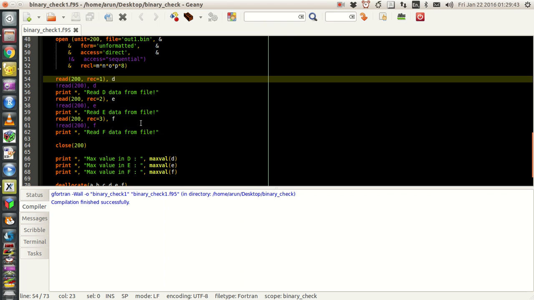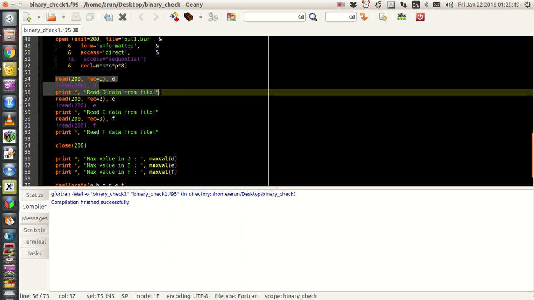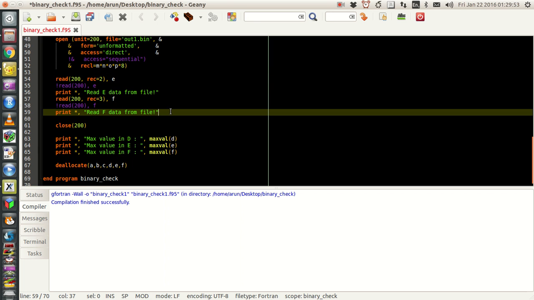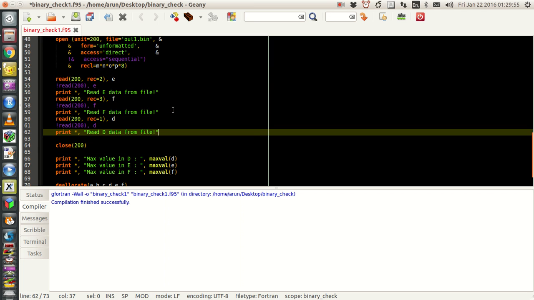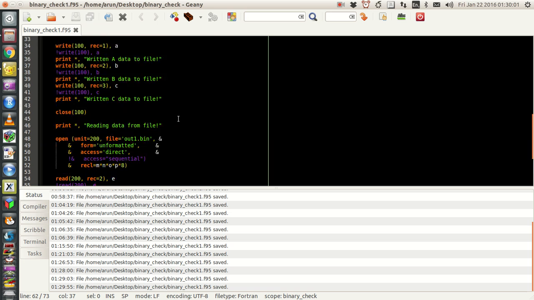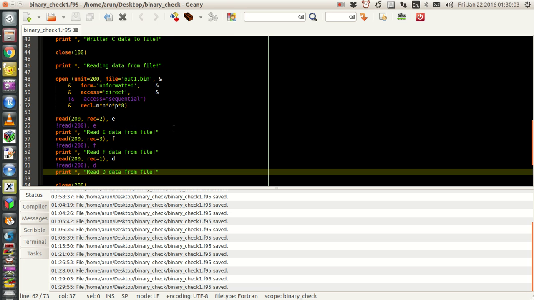Now they look exactly similar, and the speed looks exactly the same, right? Now here's the thing. Let me cut this and paste it at the bottom here. Now what I'm doing is I'm deliberately changing the order of the records. I'm writing the records in 1, 2, 3, but I'm reading the records in the order 2, 3, and 1.